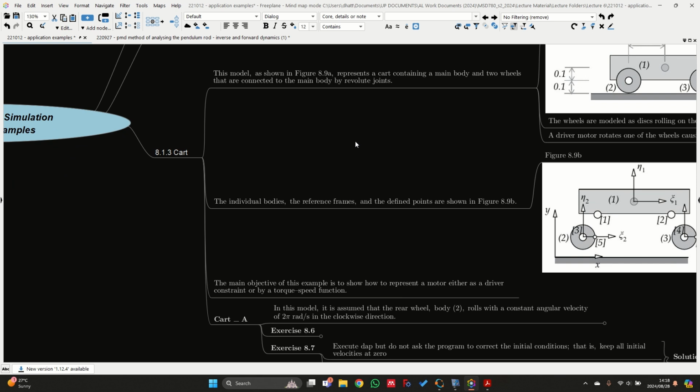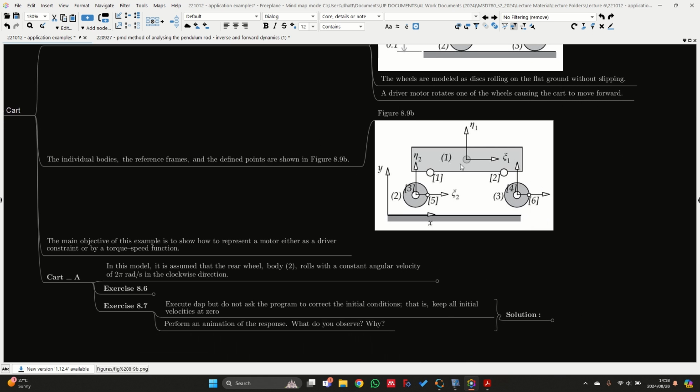Right, the individual bodies, the reference frames, and the defined points are then shown in figure 8.9b. So over here we still have our main body 1, and we have 2 points 1 and 2, and these are to accommodate the revolute joints between these two wheels or discs and then the main body. So we have in total 6 points over here.